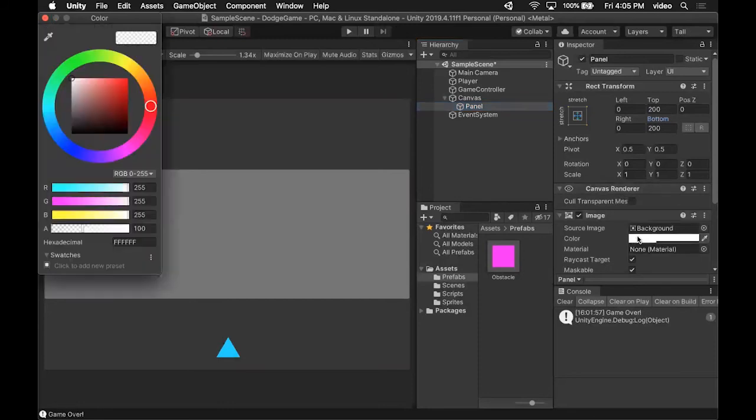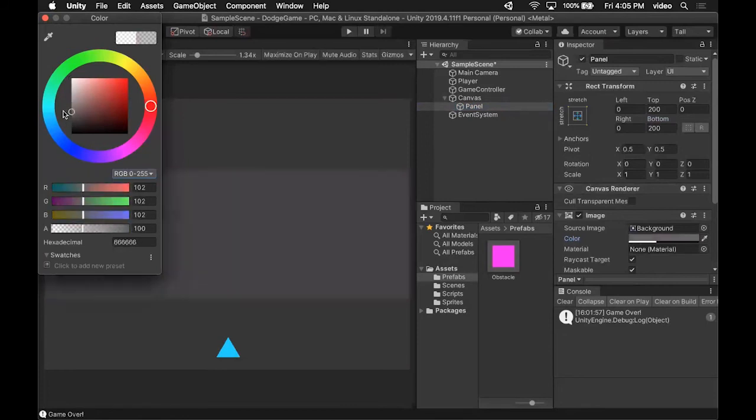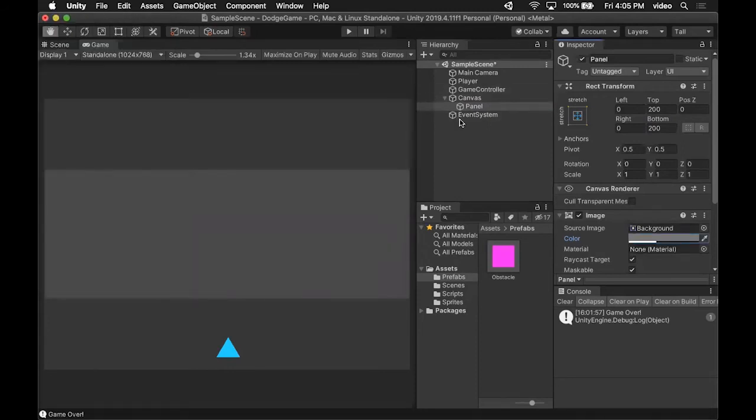For the color, I'm going to change the color a little bit, and you'll kind of see what I'm going to do in a moment. I'm going to make the color 7777. Yeah, something like that. And then I want to add some text on here that says game over.